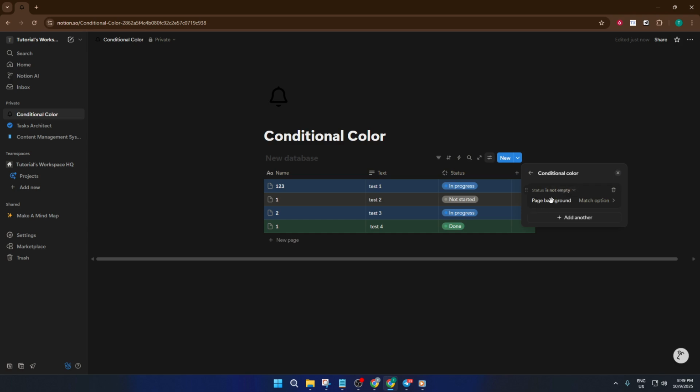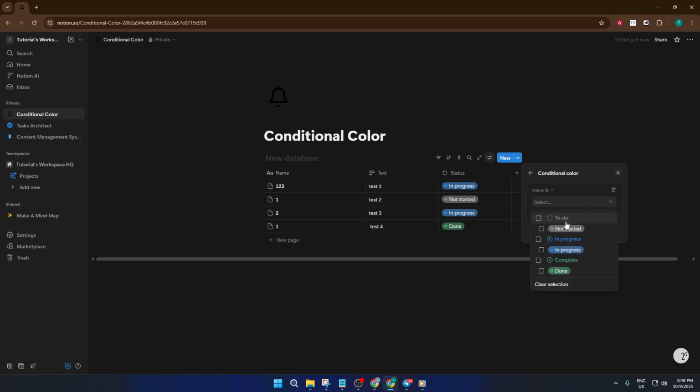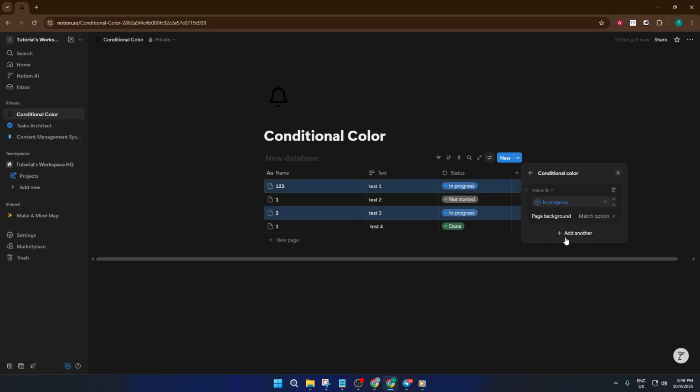Now, let's set up our condition. Let's say you want every row with their status set to in progress to really stand out, so you never miss what you're currently working on. Select in progress as the value. Next, choose what happens when this condition is matched. Pick an orange background for the entire page. Instantly, anything that's underway shouts for your attention, just like an orange traffic cone lets you know where to focus on the road. If you're worried about missing deadlines or juggling multiple projects, this visual cue can be a lifesaver.